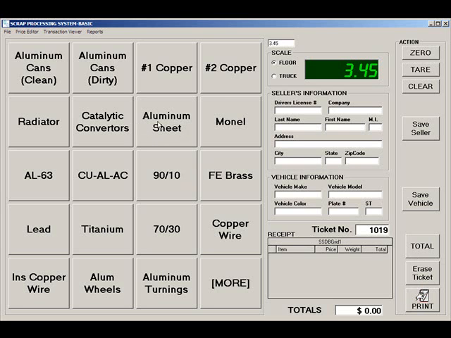Up here in the top, we've got a File menu. Under the File menu, we can exit the program. We can also go in and edit the prices that we're paying for each item. There's a transaction viewer and a report screen, and we'll show you each of those as we go.